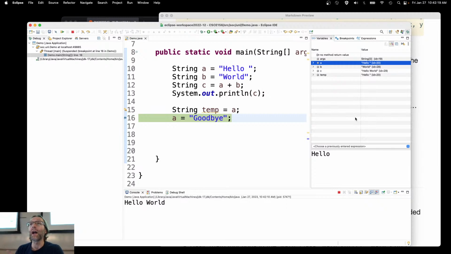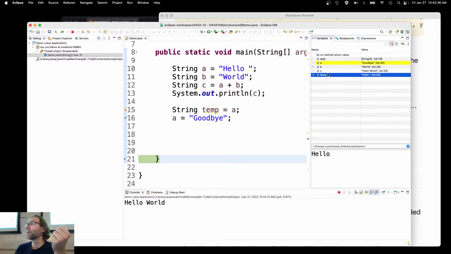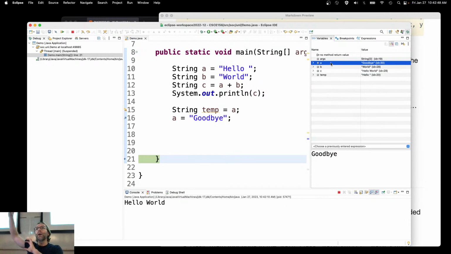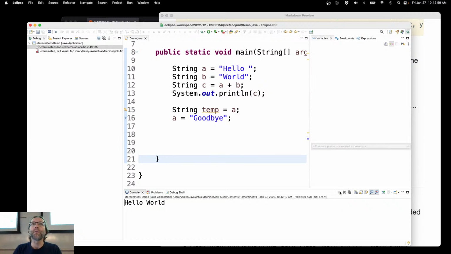So, how many strings do we actually have? We have a, which is hello. It's not changed, right? We have b, which is world, and then we didn't touch it after that. We have c, which is the concatenation of those two things. And then down here we have temp. After I go to the next line here, there we go. Temp should have hello. And then what's a now? It's highlighted here in yellow. It has been changed to goodbye. Now that means that a new string was created with goodbye and then the reference was switched over to it. It does not mean that the original string was changed because, of course, temp is really still pointing to hello here. Right? This is a debugger. We'll talk about this here in a moment.